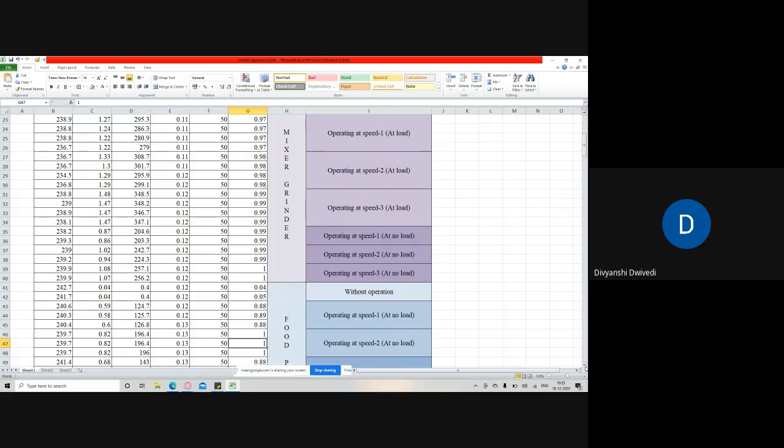But sir, we can see 0.97 is coming constant for speed 1, and 0.98 is completely constant for speed 2, and 0.99 for speed 3. So why is this coming? In the food processor also we can see 0.88, 0.89, and similarly 1 is coming completely constant for speed 2. So something might be there, no?